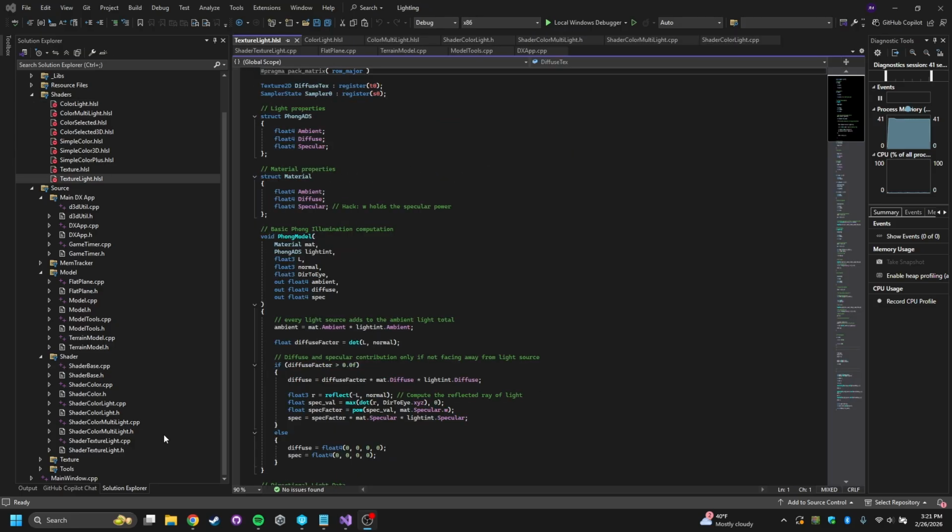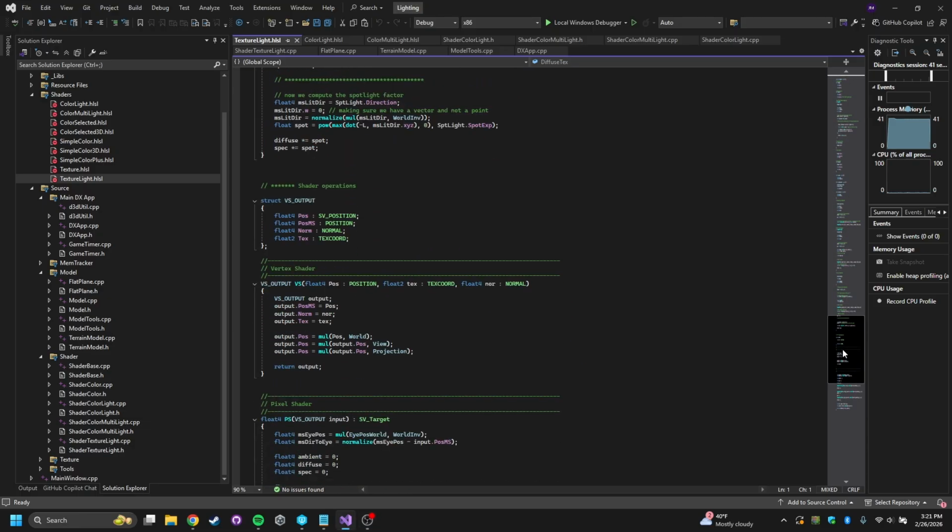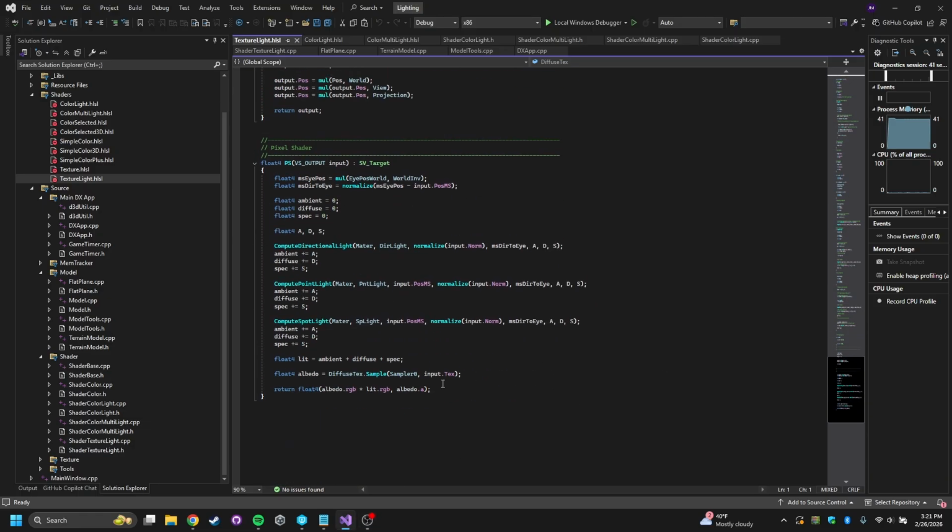And then with the new shader texture light, I made a new texture light.hlsl, which is similar to the color light HLSL, sorry. And then down here, we blend the computed light values against the diffuse texture sample, and then we return that.